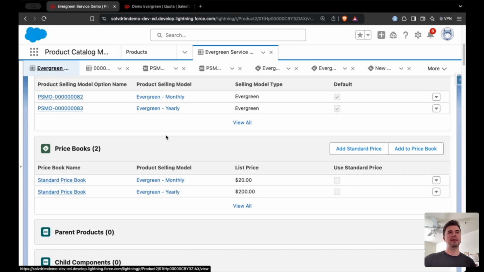Once you have the product all set up, you'll need to either refresh pricing or go to setup and go to decision tables, where you can then update the price book entry and price book entry v2 decision tables. And so that will make it so that it will start showing up in your quote.